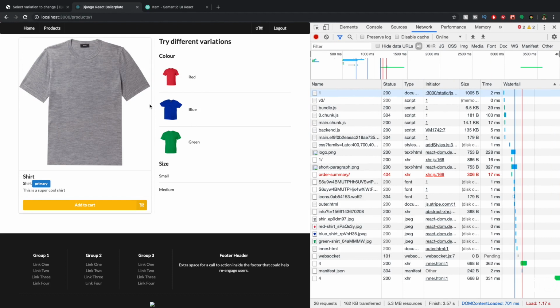Now we have our product detail view looking a little bit better, and we've introduced the concept of variations. And then in the next one, we can start taking a look at how we can add these different variations in our cart. So when we're adding an item to the cart, how do we specify different variations? And we'll take a look at that in the next one.